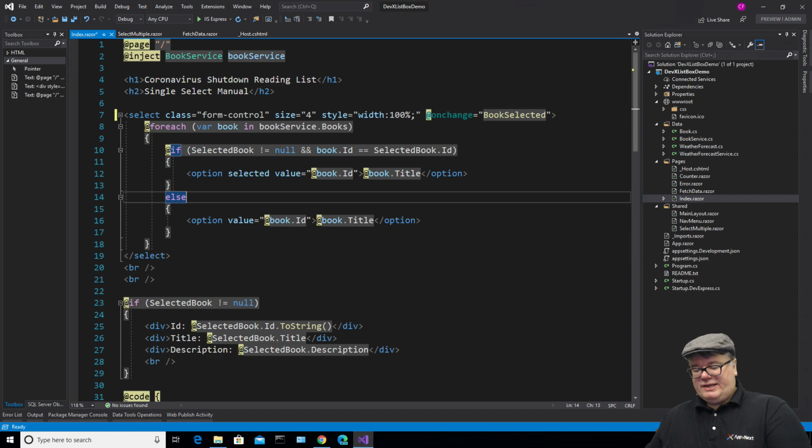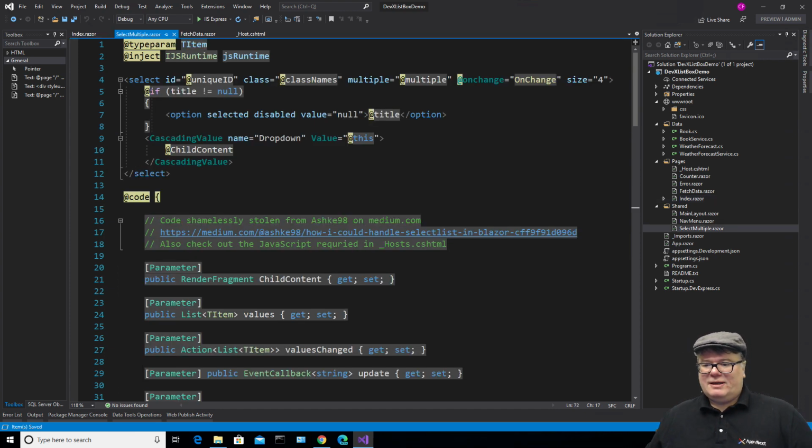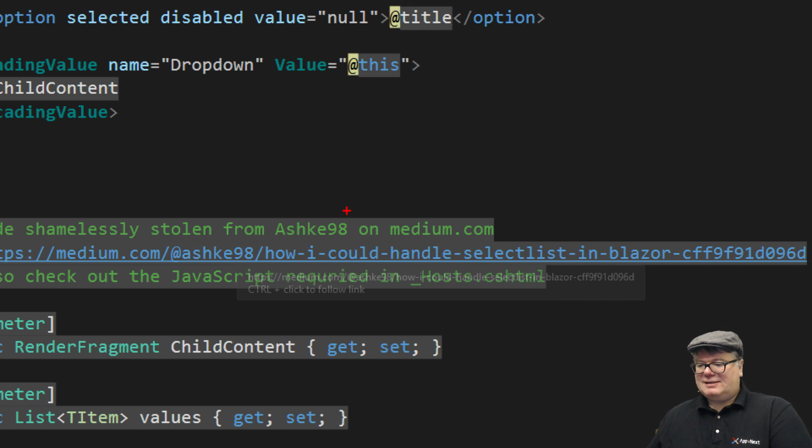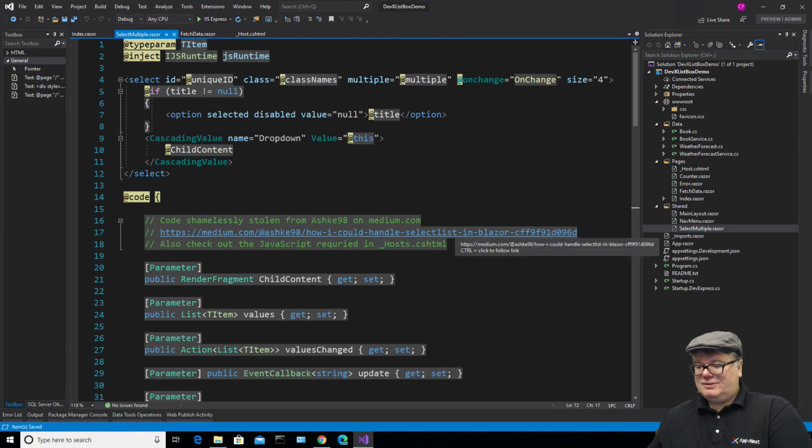So I went looking on the internets, and I found this guy who wrote a control, and I just realized that I haven't talked about generic controls. I didn't show you the object picker. I'll go back and do that, or we can just look at this, because this is a generic control, and it's called select multiple. And I shamelessly stole it from this guy who has it on a blog post, Ash KE98 on medium.com, and there's the link.